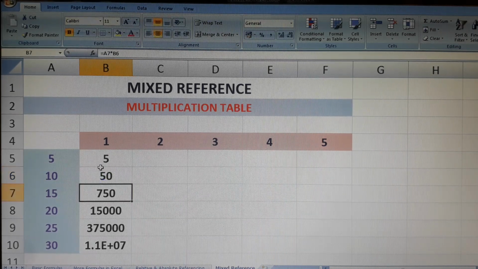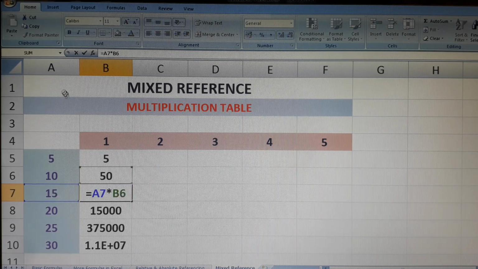Now let me go to the next cell. See what is wrong here? A7. This is absolutely okay. 15 is in A7, but 15 has not been multiplied with 1, that is B4, but 15 has been multiplied with B6, means this 15 into 50. So what happened here is, it is automatically calculating the value of the next cell. So we call this a relative reference. Now what I want to do is, I want to fix both the rows and column. So let me correct it.